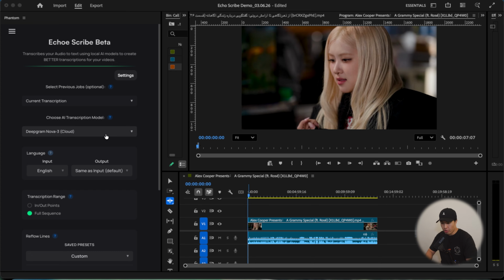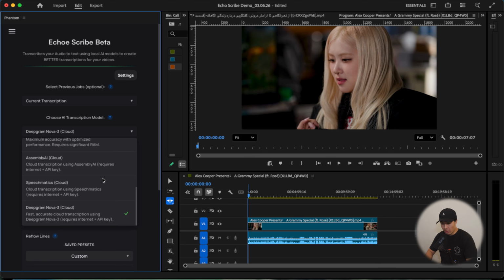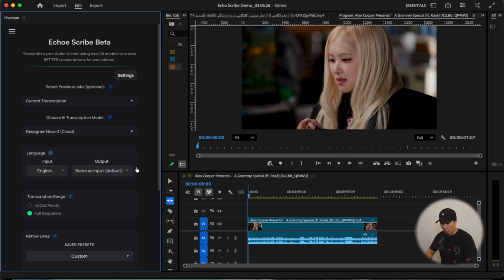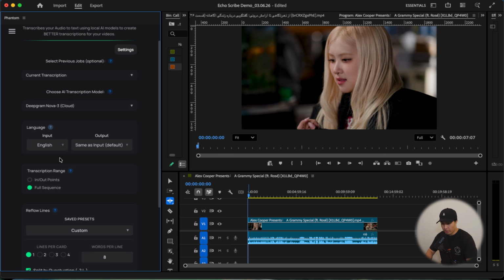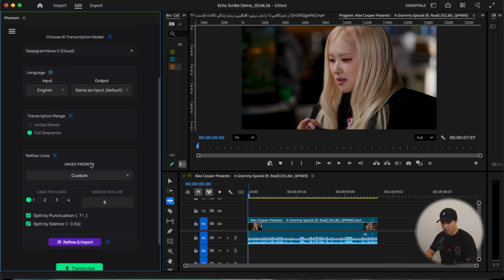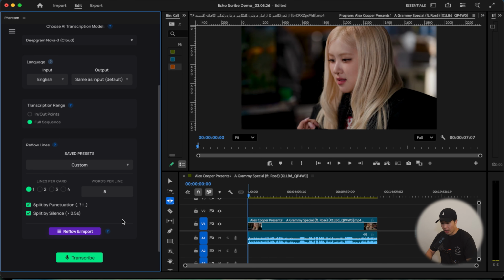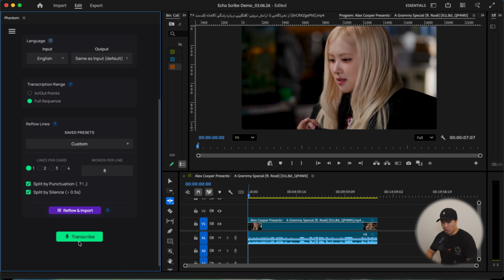I'm going to go over here, choose the model that I have. And right now, I like Deepgram Nova 3. I already have my API keys set up in here. And the language, I have English. And I want to transcribe the whole sequence. Here, I can choose the number of words I want per line. In this case, this is pretty good. And all I'm going to do is hit transcribe.